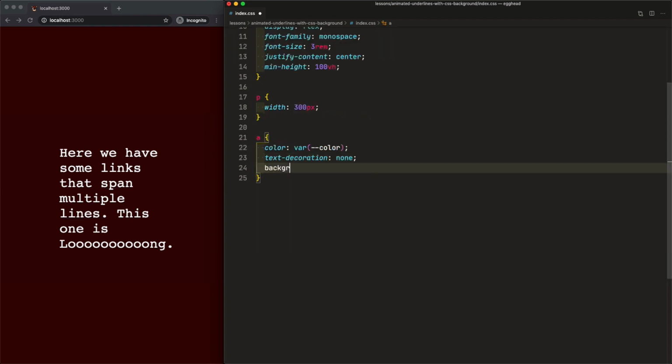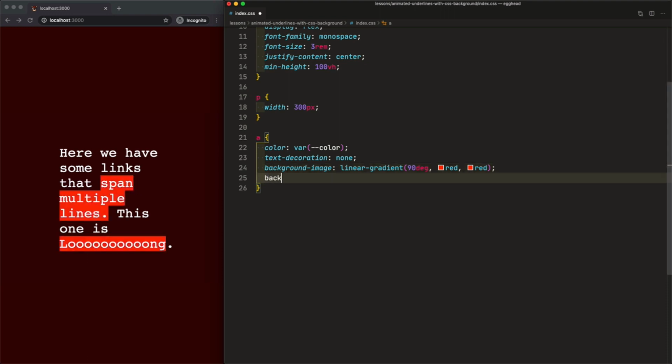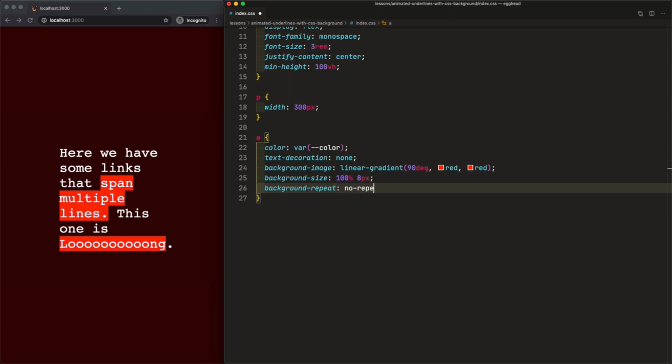The idea is to recreate that text decoration with a background image. We can use a linear gradient that we rotate by 90 degrees and keep the color constant throughout. Our linear gradient is covering the entire link background, so we can use background size to make our background look like an underline. There's a reason we see no change. By default, our background will repeat, so we need to set background repeat to no repeat.